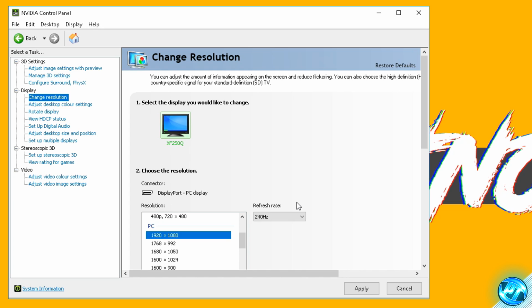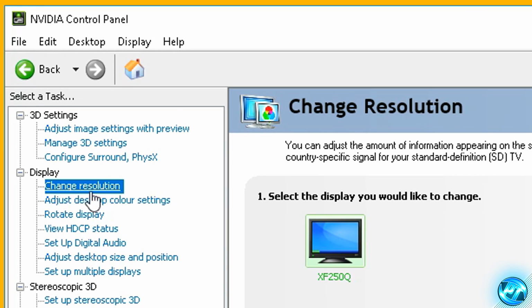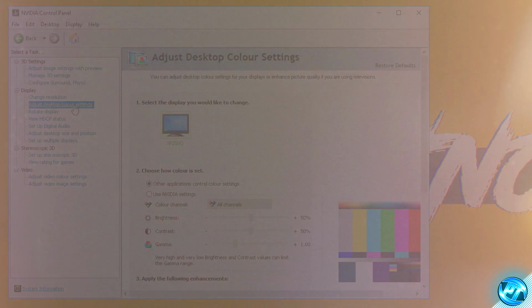So for the very few of you that might have already done this, you'll be seeing some phenomenal results after applying this, as you haven't even been running on the refresh rate you thought you were. Once those have been set to their maximum values, go ahead and press apply and press yes. We're then going to be navigating back over to the left hand side and selecting adjust desktop color settings.